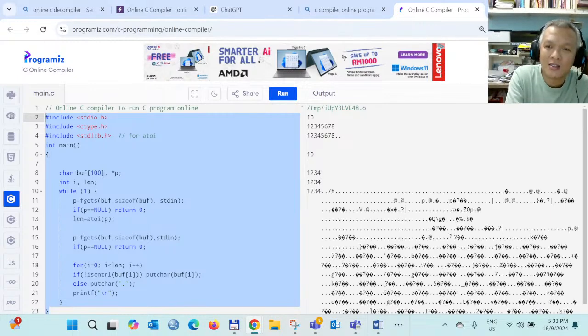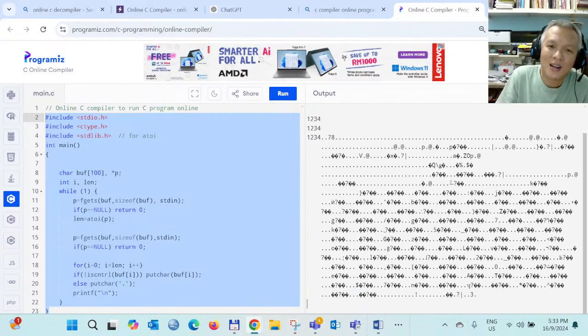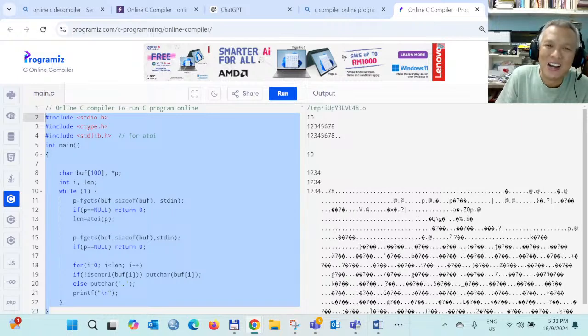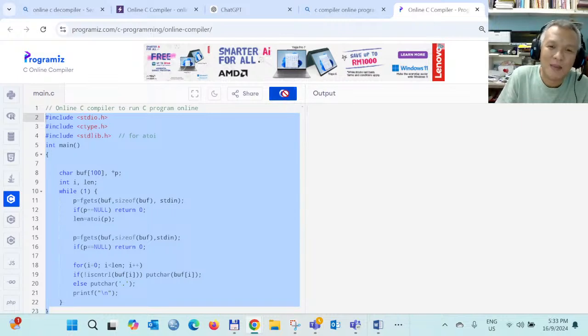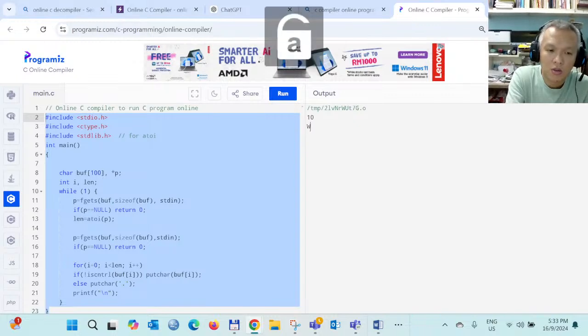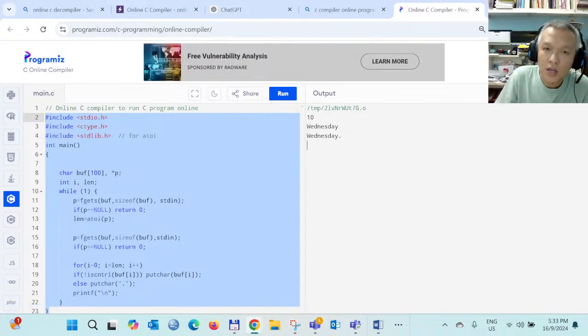So this is something bad. Okay, let me just run again. So let's say I just declare 10. Then I put 3, for example. Let's say, okay. So you can see 1 2 3 4 5 6 7 8 9 10.